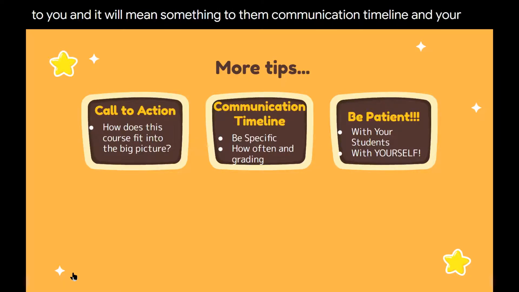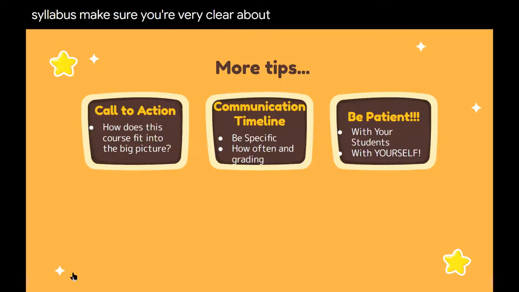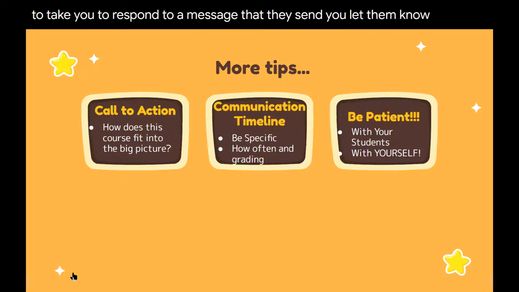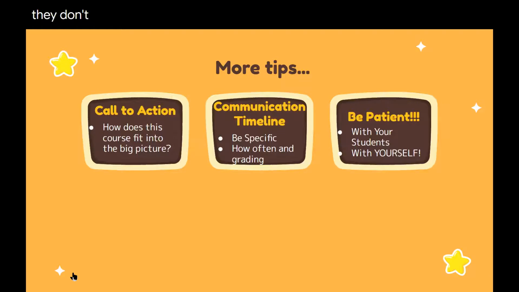Communication timeline. In your syllabus, make sure you're very clear about how often you will be responding to their emails and grading, and how long on weekends or in evenings it's going to take you to respond to a message that they send you. Let them know so that they don't expect that 2-second response time.